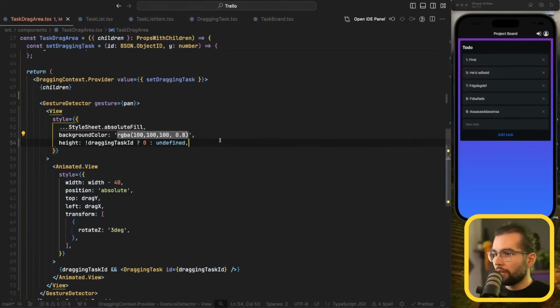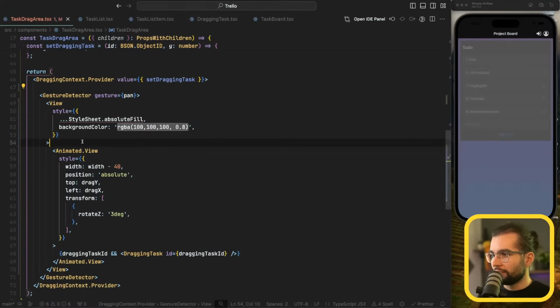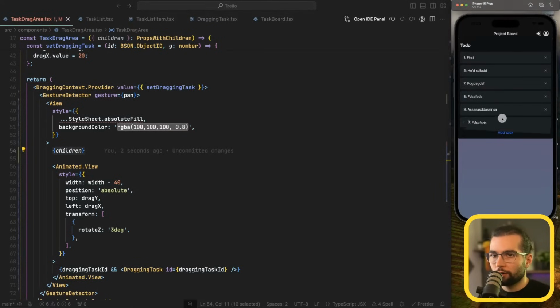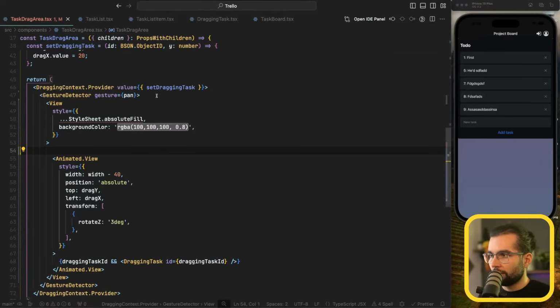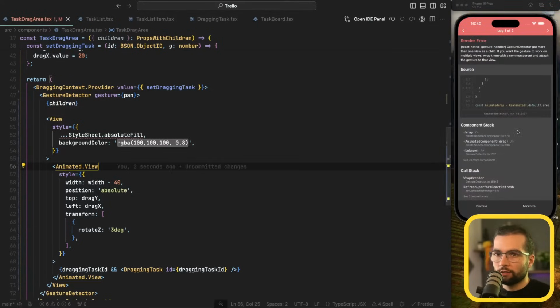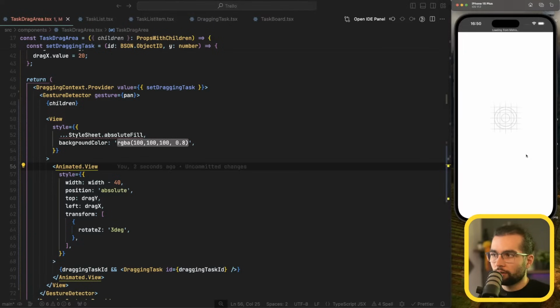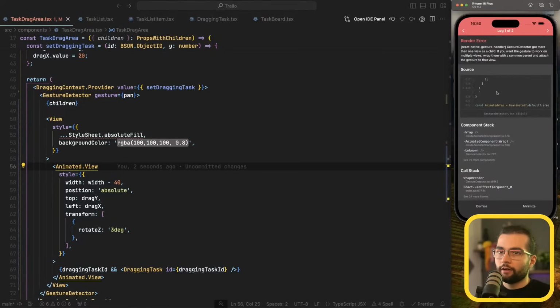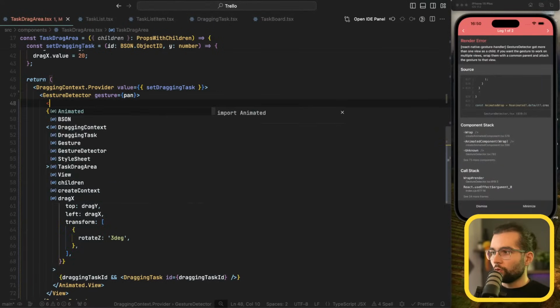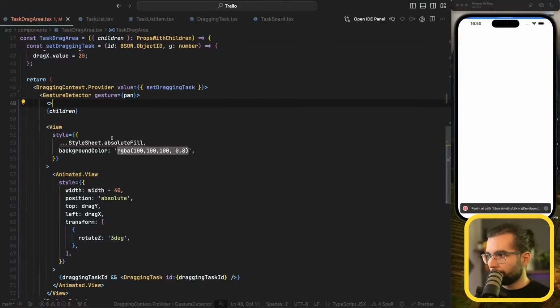So yeah, maybe having children here is the way to go. Or maybe even in the gesture handler, like this, so that we have more than one view. Can I do that?